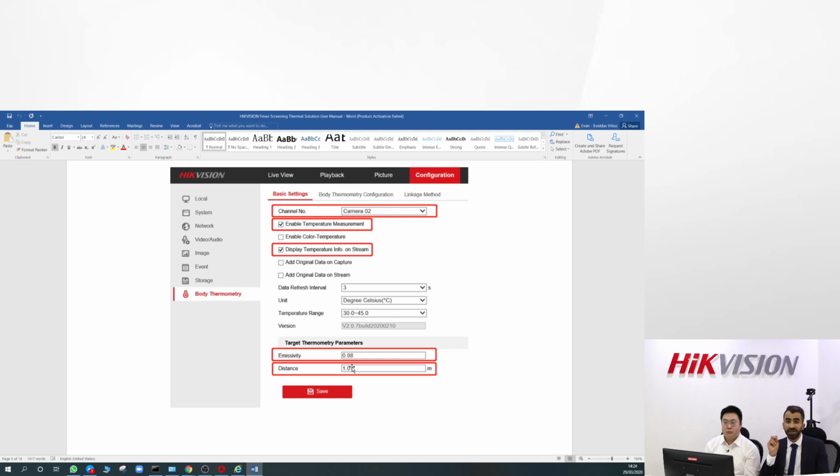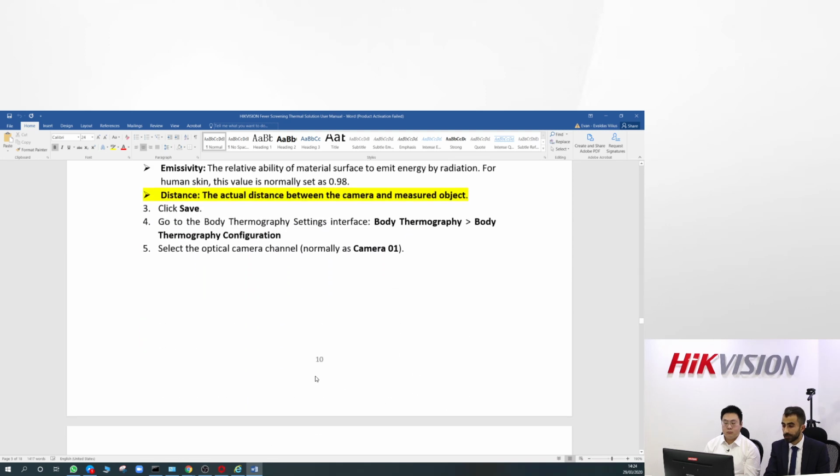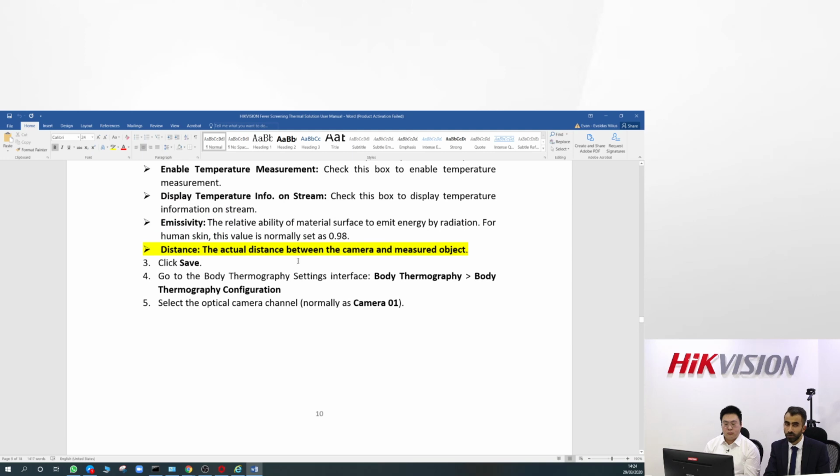The distance here, you set it based on your actual requirement. So if you are on the site and the camera is facing the main entrance and the distance between the camera and the main entrance is 2 meters, set 2 meters. If it's 5 meters, set 5 meters. This will be based on your actual requirement. As we mentioned, please make sure of this point as well.